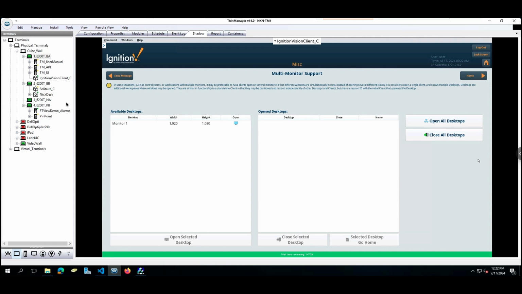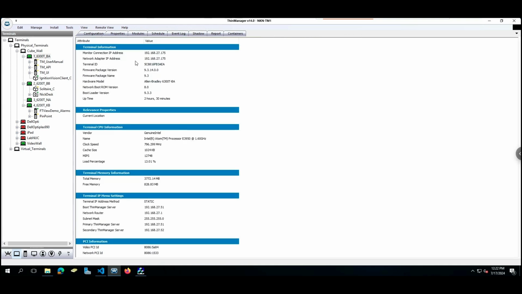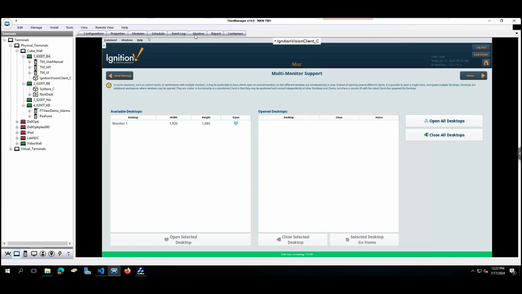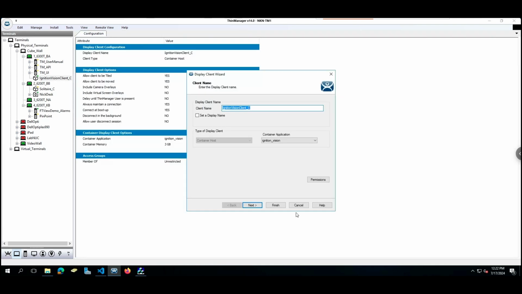You can see right here on my terminal, I'm running the container on 4 gigs of RAM, and I still have about a gig of RAM left to work with. I don't have a big load on my processor, and it's still running just fine. I can go to my shadow here, and here's my Ignition Vision Client. One thing to note, I did give this container 3 gigs of RAM. I think you could run it as little as 2. I want to go below 2 though.